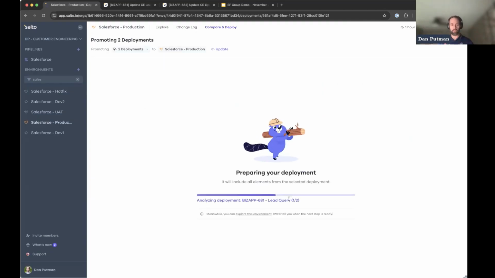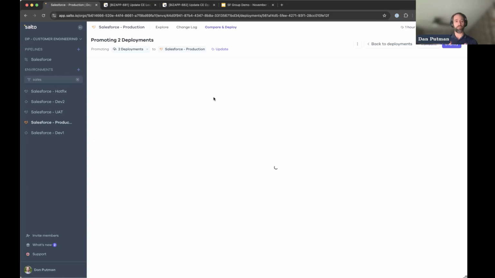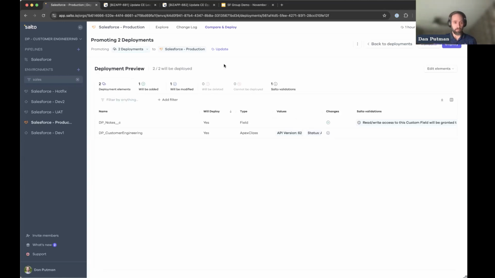And what Salto does is we're going to combine these deployments out of QA. Now this may be 2 deployments, it might be 5 deployments. We're going to do the same thing. Based on the set of changes within these deployments, we're going to merge them together. We're going to validate them all at once so that we can be confident that what we're pushing up into production is going to function as appropriate.